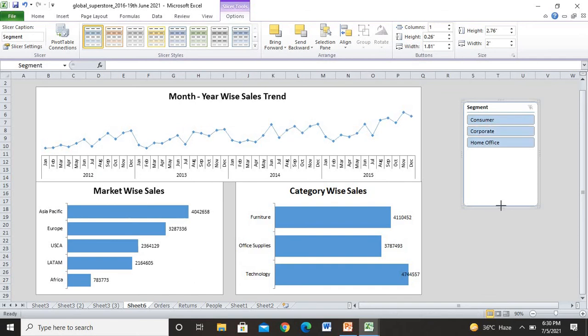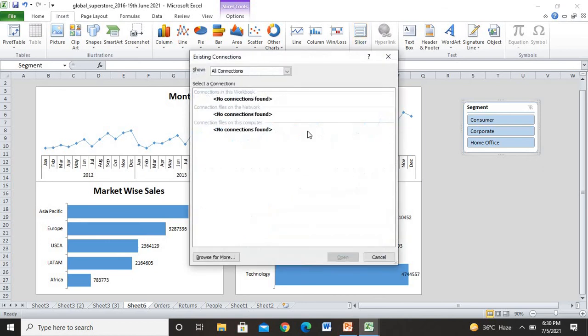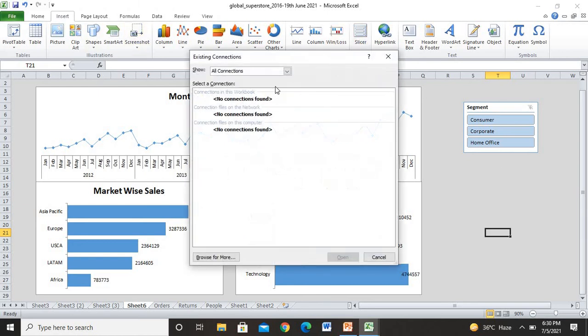You may change the shape of this slicer. You may add multiple slicers also. If you want to add another slicer, click there, slicer, go there. So you may add multiple slicers. Okay, so with this connection in this worksheet, whatever you want to do, you can go ahead.